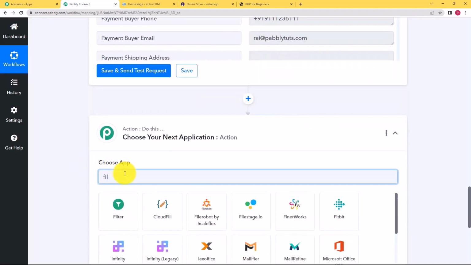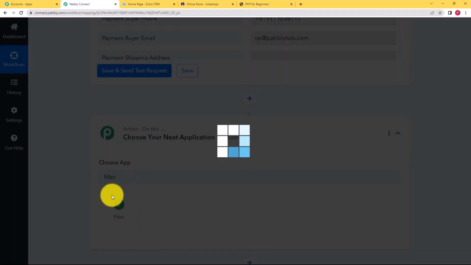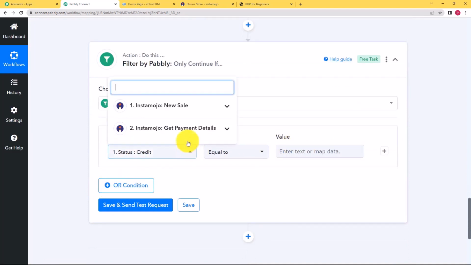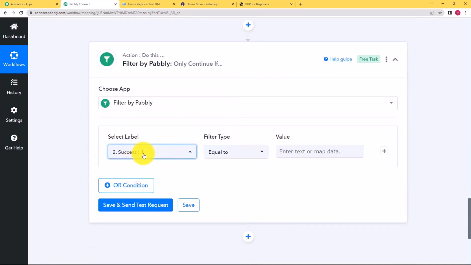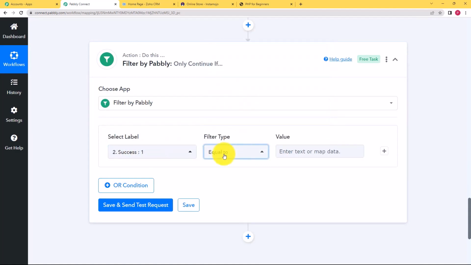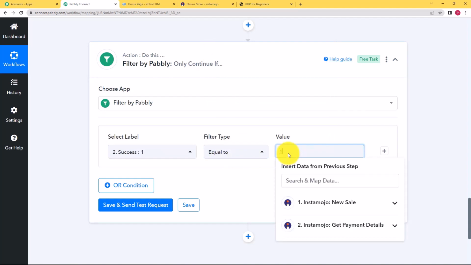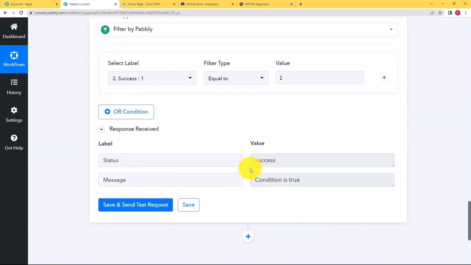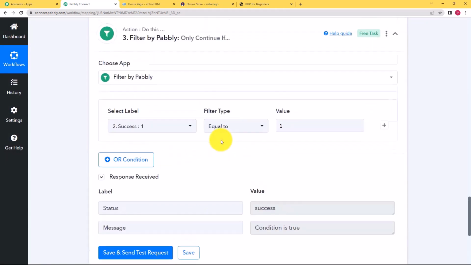So in that case, we are going to put a filter over here. Now filter is a feature that is built inside Pabbly. So you have to give a filter for any situation. Like over here, I will choose success, which is right now 1. And the filter type is equal to. You can have any other filter over here, but I need equal to and the value should be 1, which means right now it's 1 and it should also be equal to 1 only. When I click on save and send test request, it will tell me, okay, the condition is true right here. So I will save this. So whenever the condition comes out to be true, then only this workflow will move ahead in the direction of the action application.